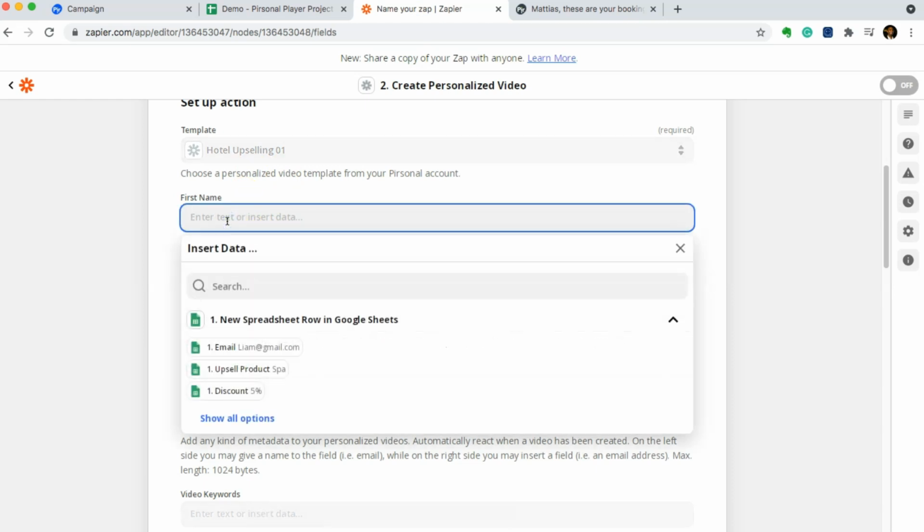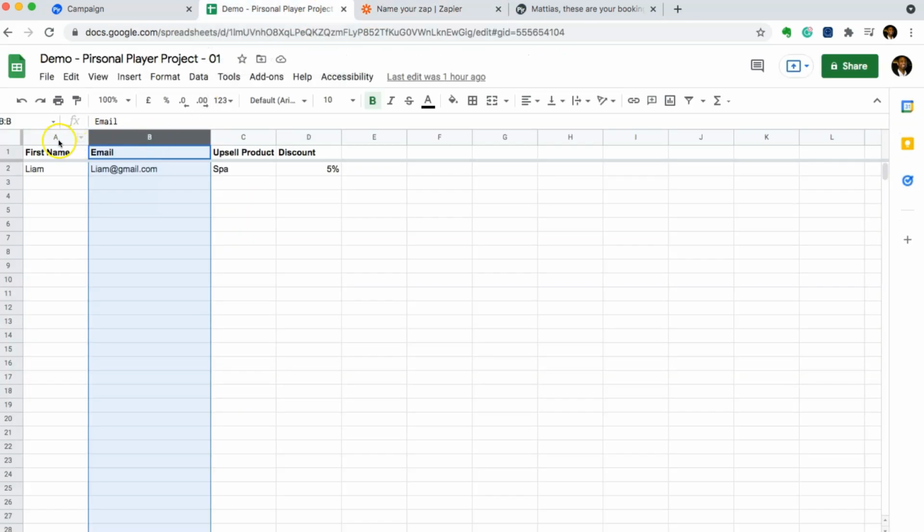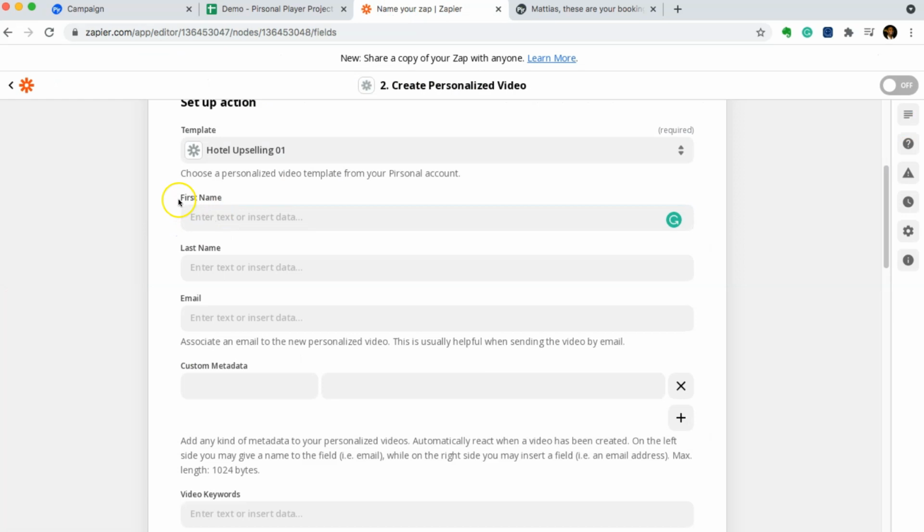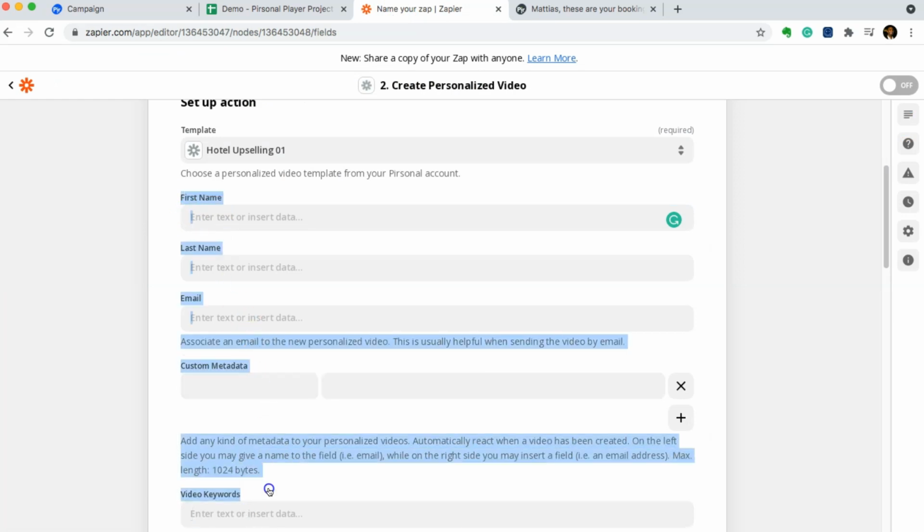So here I'm going to map the data from my spreadsheet. So reminder, here we have first name, email, upsell, product, and discount. So I'm going to map these fields. These fields here are for the video metadata. Okay, all these fields are for the video metadata.